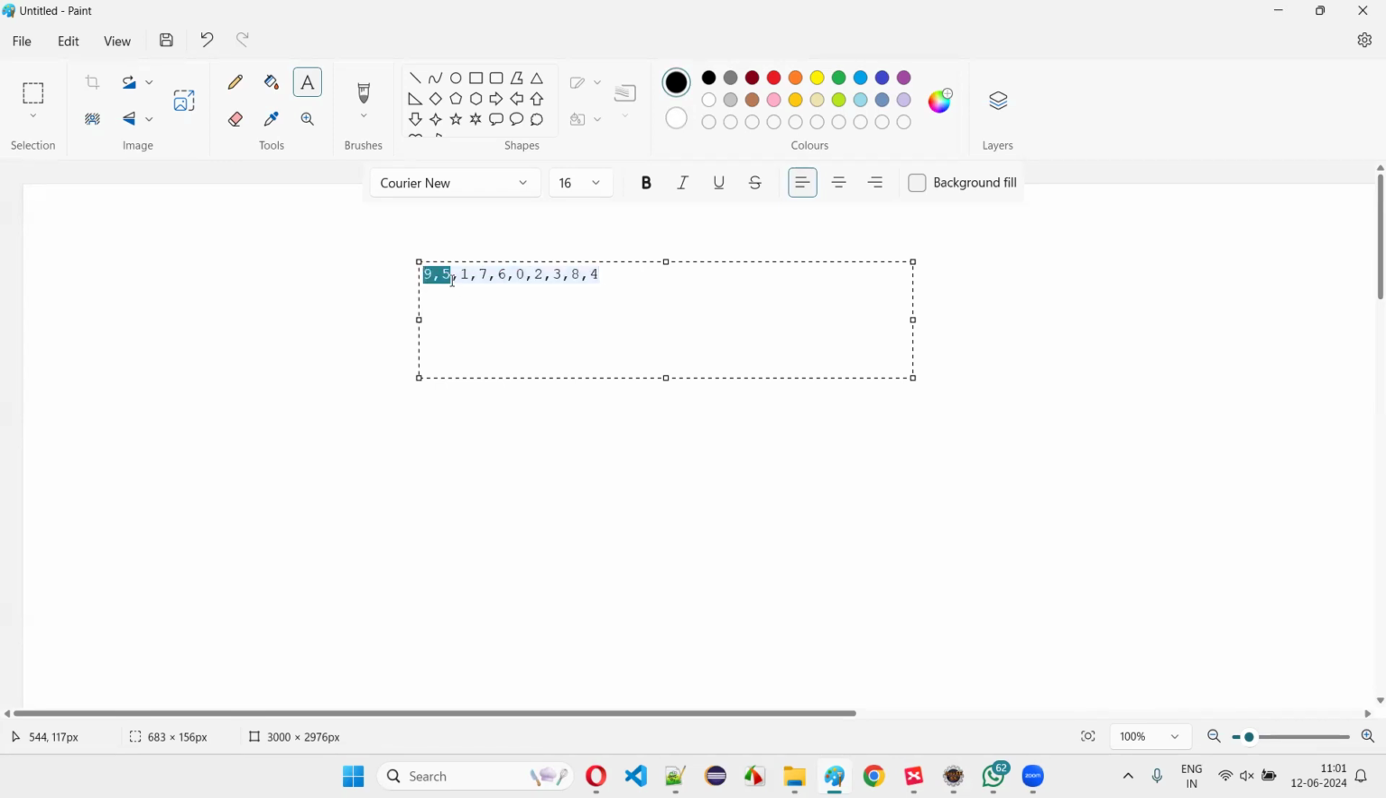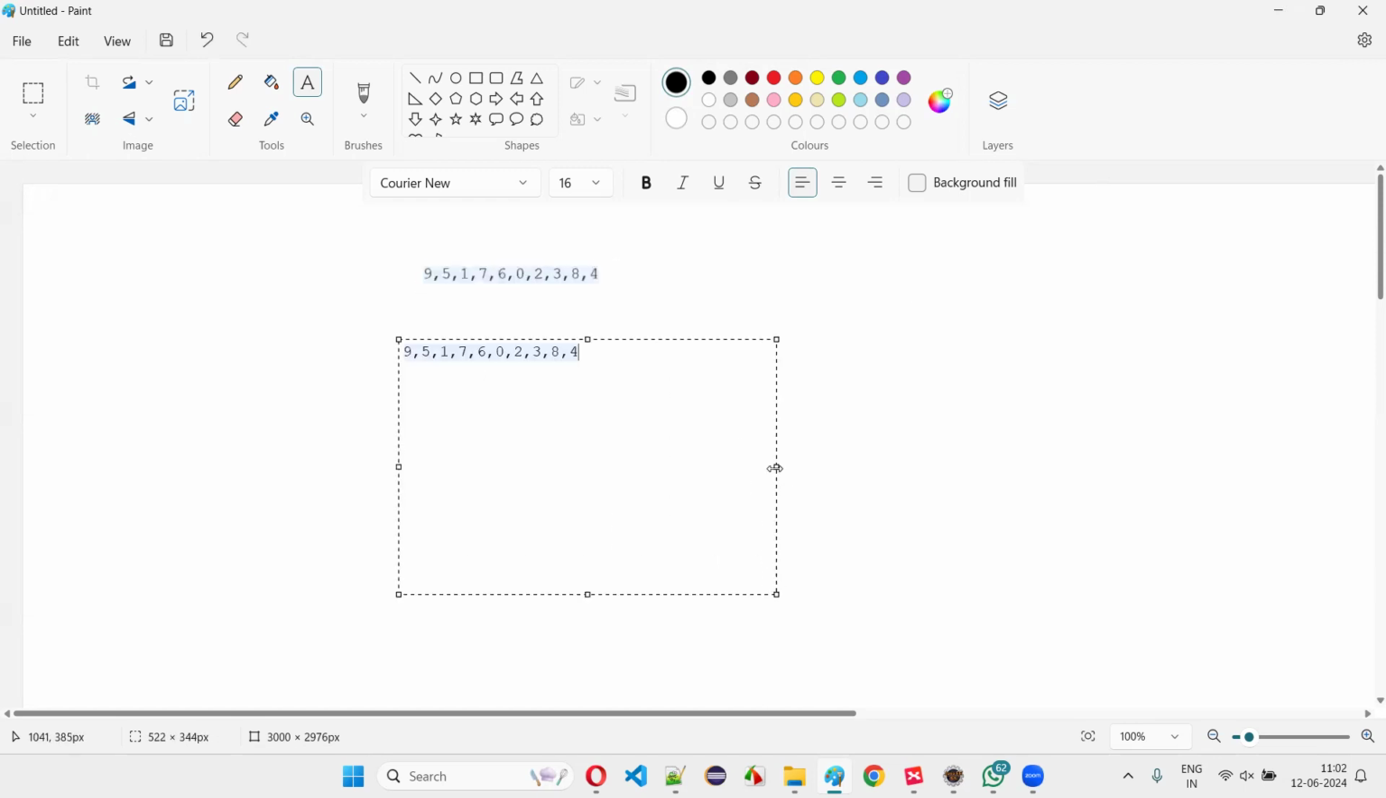9 and 5 will be compared. The first two adjacent numbers are getting compared. Since 9 is greater than 5, they will swap their positions in the first iteration. Otherwise, I will not disturb this one. This is the original one. I'll just copy here so that this is the original one. This is where the iterations are happening. In the first iteration, 9 will be compared with 5, and 5 will go here and 9 will go here.